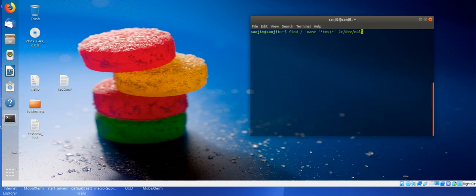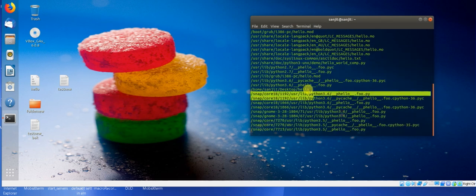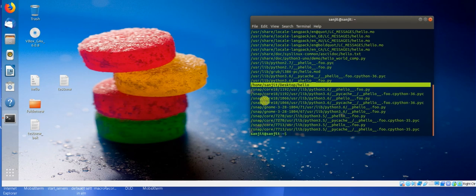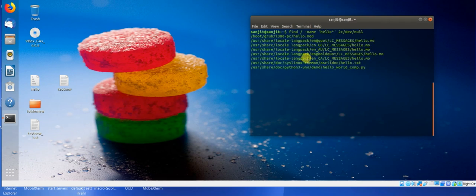Let's say I try for hello. See, whatever has hello will come to you. So these many hellos are there, mine is here, you can see, and others also have hello. What I will do is make hello the first keyword and hit enter. So these many files have hello as the first keyword. This way you can filter out the result.